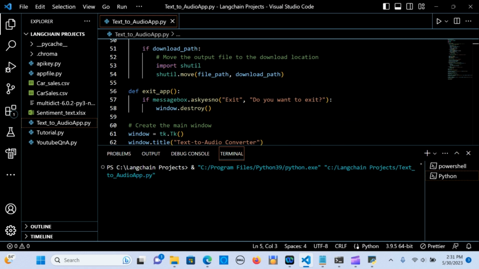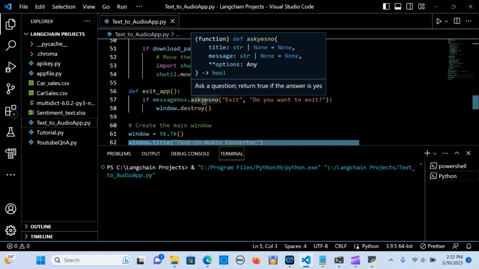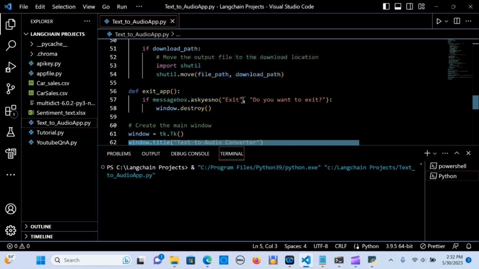So the next block is the exit_app function. It is called when the user clicks exit. It displays a message box asking the user if they want to exit. If the user selects yes, it destroys the main window, effectively terminating the application.